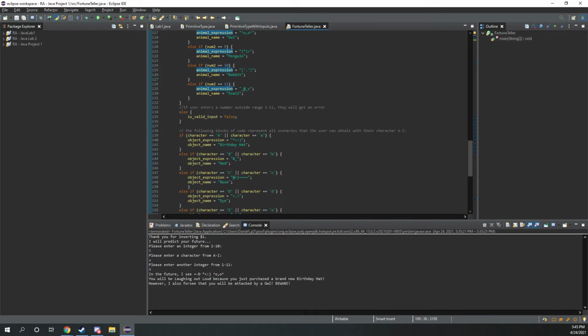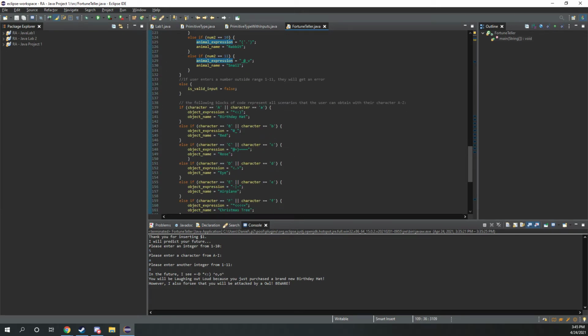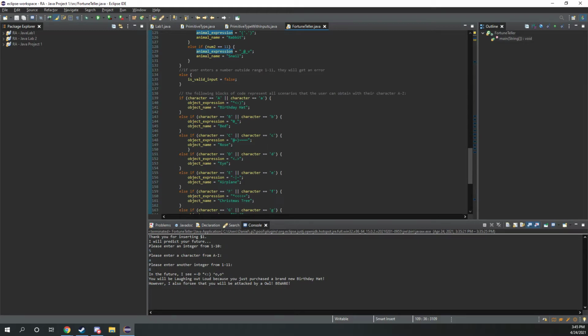And then our third sequence of selection statements represents all the scenarios that the user can obtain with their character, A through, let's just say, A through I. So we only check letters from A through I. If the character the user inputted was capital A or lowercase a, then we'll say that their object name was a birthday hat, and then we'll show a little emoji of a birthday hat.